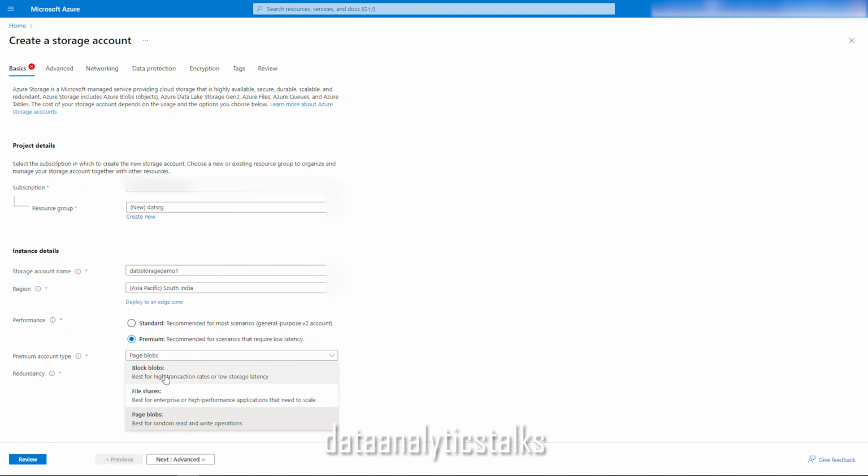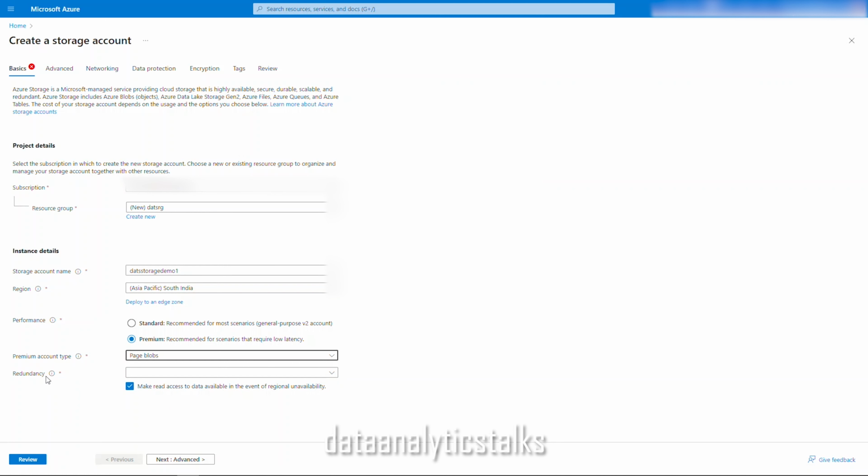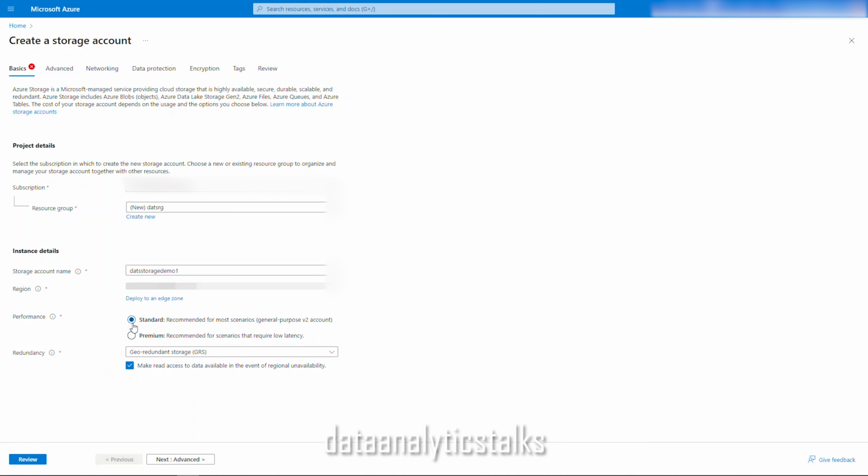So you need to understand what each is. Block blob is best for high transaction rates and low storage latency. File share is best for enterprise or high performance applications that need to scale. Page blob is best for random read write operations. So we have different types of blobs, and that comes under the premium account type. Then what should be the redundancy? I will only go for standard.